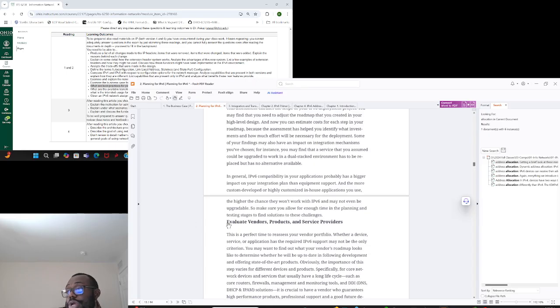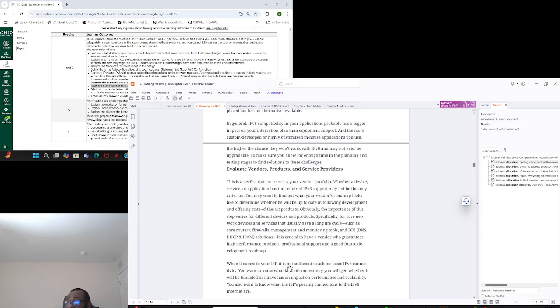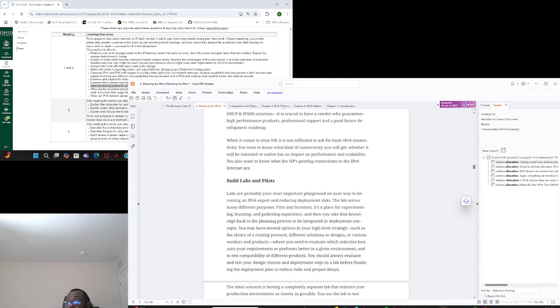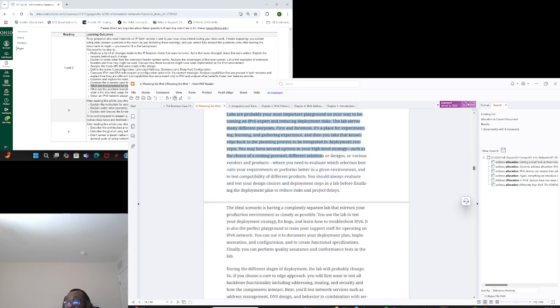look at that. Prior to that, you can also evaluate, very important, evaluate your vendors and ensure that your vendors actually support the various features that you are bringing in. Okay, then you also build the labs to test and make sure that everybody is familiar with the processes that you are going through.